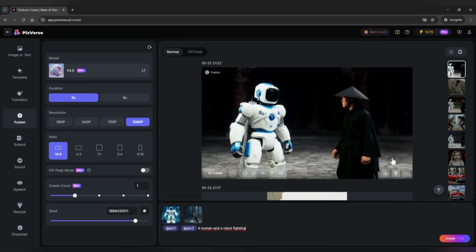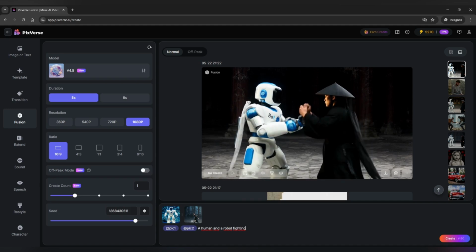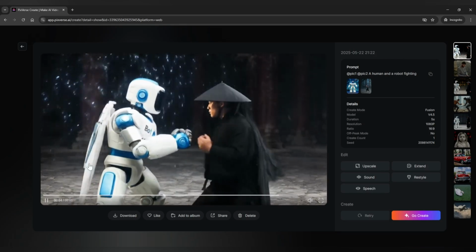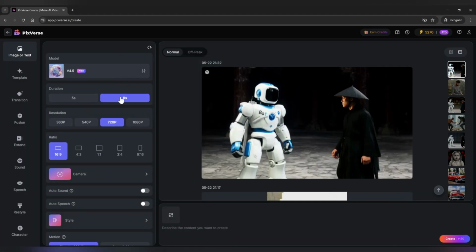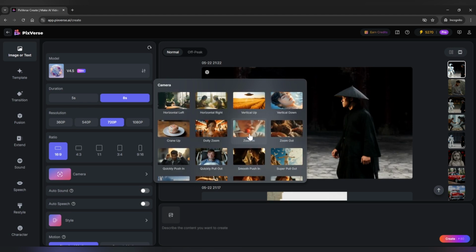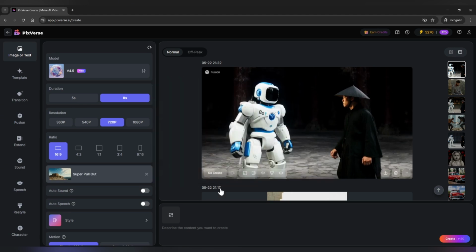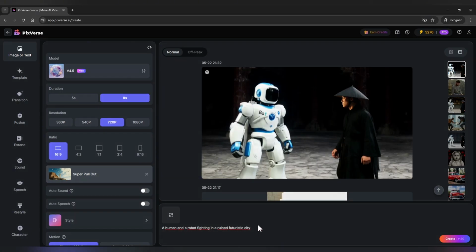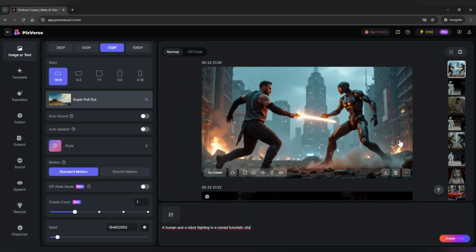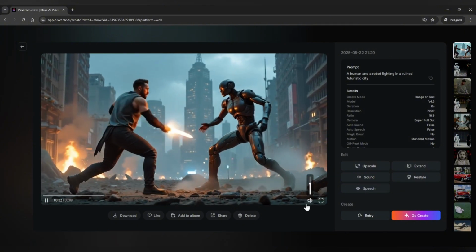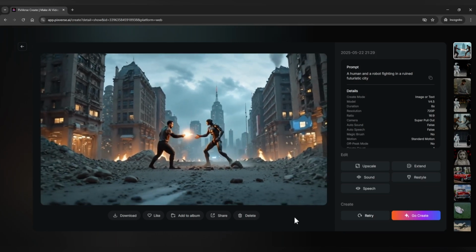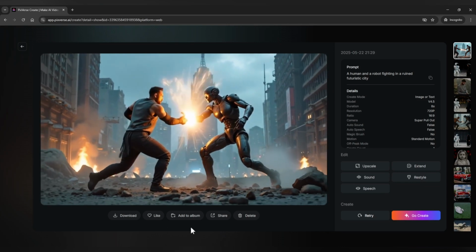PixVerse is now one of the fastest AI video generation platforms in the world, delivering stunning quality in record time. Take a look at the final result. We can also generate a video using text. I'll use the same idea as before, but now I'll change the camera to Super Pullout. Let's see how it turned out. Pretty cool, right?